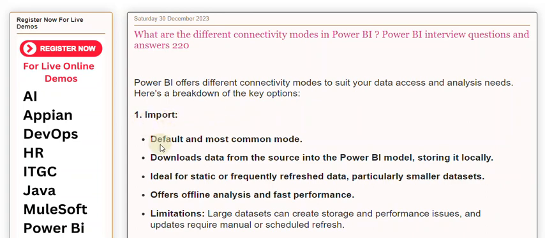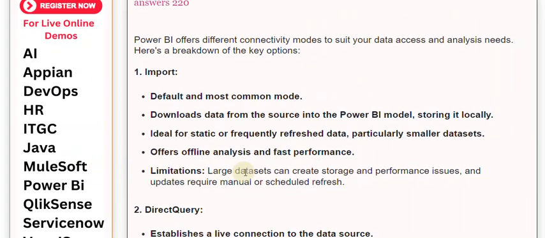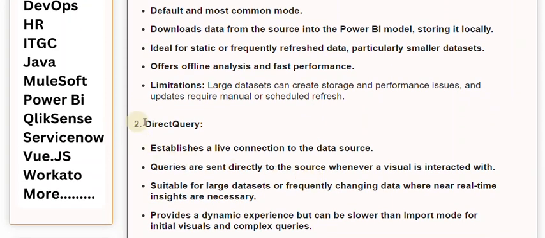1. Import. Default and most common mode. Downloads data from the source into the PowerBI model, storing it locally. Ideal for static or frequently refreshed data, particularly smaller datasets. Offers offline analysis and fast performance. Limitations: large datasets can create storage and performance issues, and updates require manual or scheduled refresh.